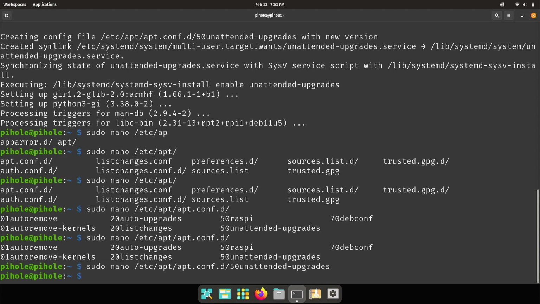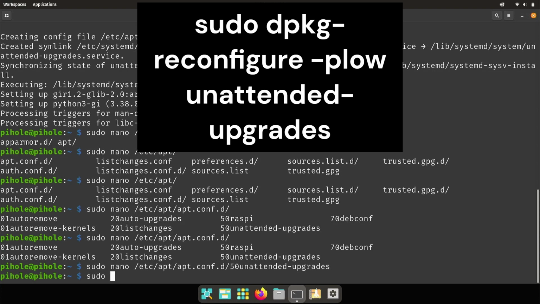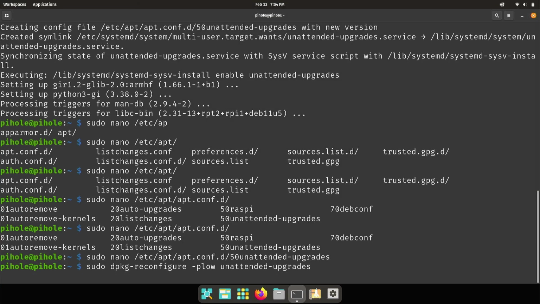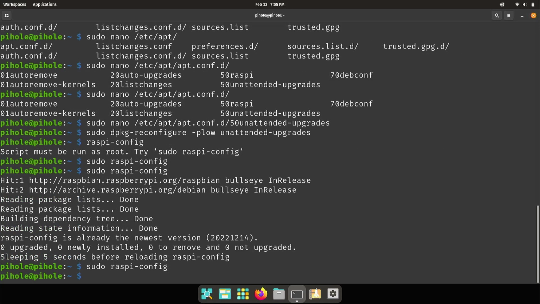And from this point, we're going to sudo dpkg-reconfigure -plow, so it gets rid of the old config, unattended-upgrades. Yes. So that enables unattended upgrades. And after we configure unattended upgrades, we are going to now install Pi-Hole.